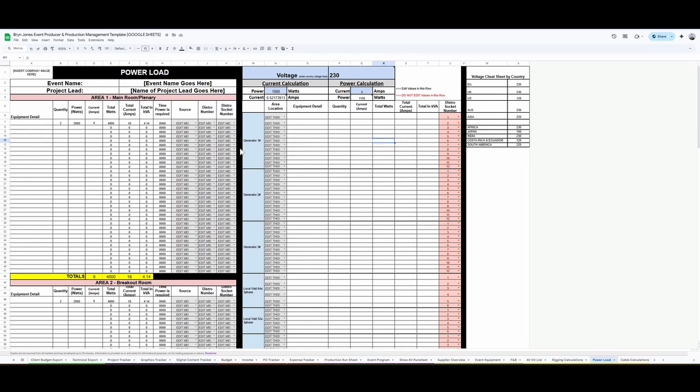And then over here on the right-hand side, it's kind of similar to the left-hand side, but the difference being is that it is a breakdown per source of electricity. So that if you have generators, for instance, you can slap this on the generator, and then it will tell whoever the electrician is or whoever's in charge of that generator or that power source point exactly what's going on there and the quantity and everything like that.